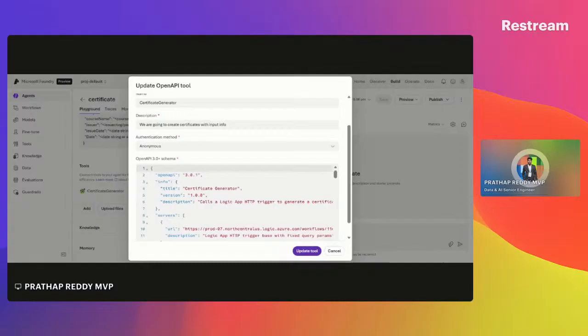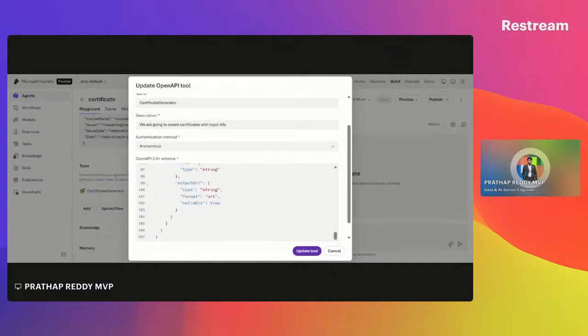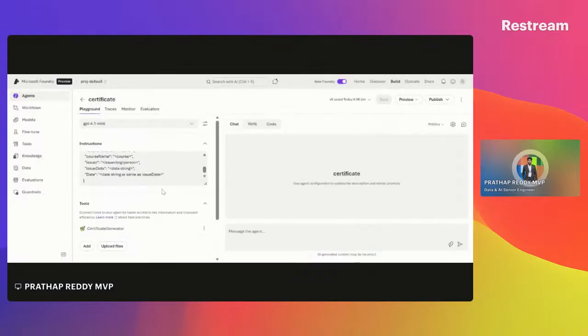So whatever URL we are passing, this is the HTTP request URL. Once you save the flow from the Logic Apps, you are going to get this URL. After that, you are going to pass all the values here. Once you tap on update tool, this is how the instructions and this agent really work.